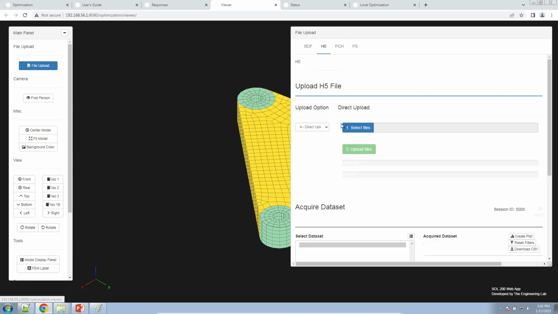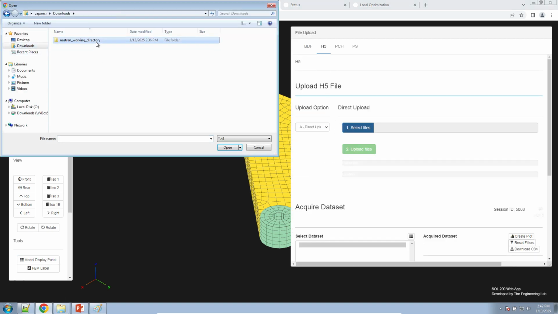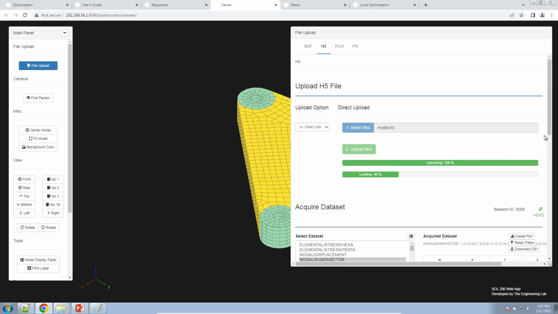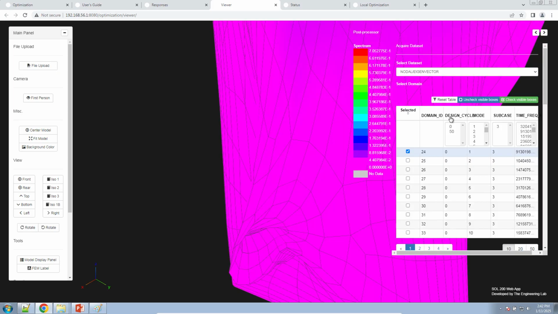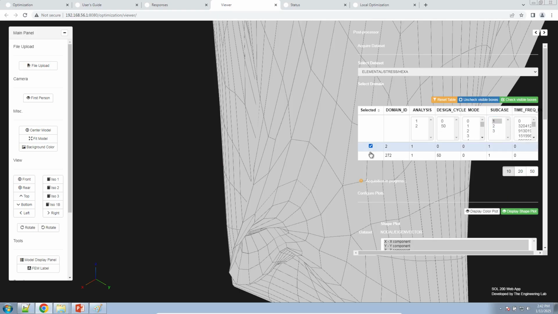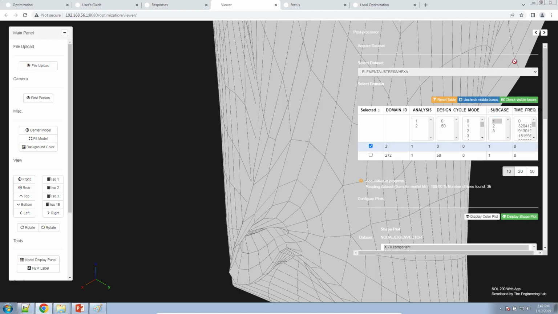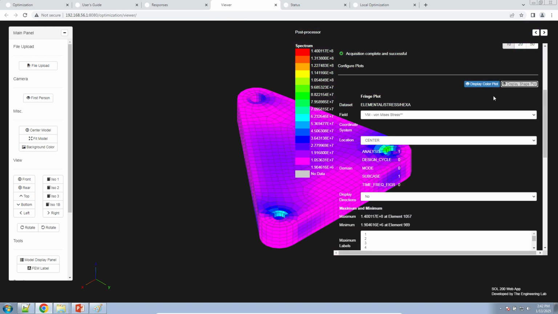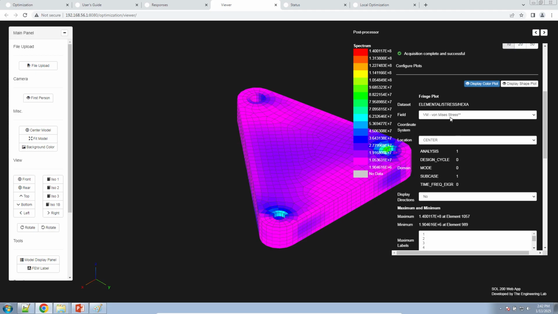So what we're going to do is the following. We're going to take the H5 file and we're going to upload it here. And in a moment, we're going to look at the stress results. So let's go ahead and select the stress data set. Let's look at the first subcase. We'll go ahead and mark this checkbox. And this is saying select subcase 1 for design cycle 0, which is the initial design. Let's go ahead and turn off the deform shape. Let's go ahead and select von Mises stress.